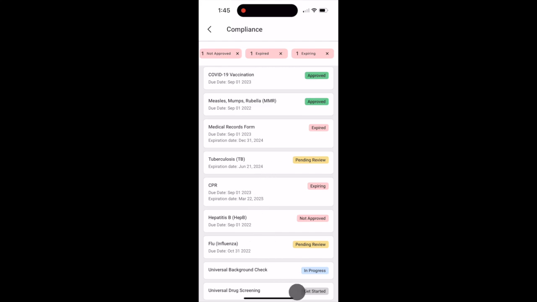Get started compliance documents are those which have not yet been uploaded. In progress compliance documents have been saved but have not yet been submitted for review. Expired compliance documents are those whose expiration dates have passed and therefore you will need to upload an updated document. Not approved compliance documents are those which your school admin or faculty has reviewed and sent back to you due to an issue with your submission. Lastly, expiring compliance documents are those which will expire in the near future.